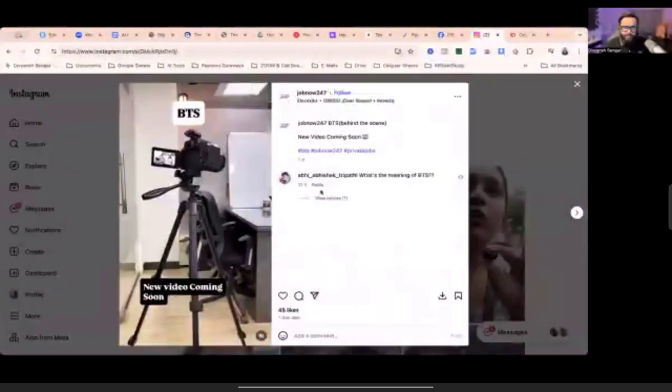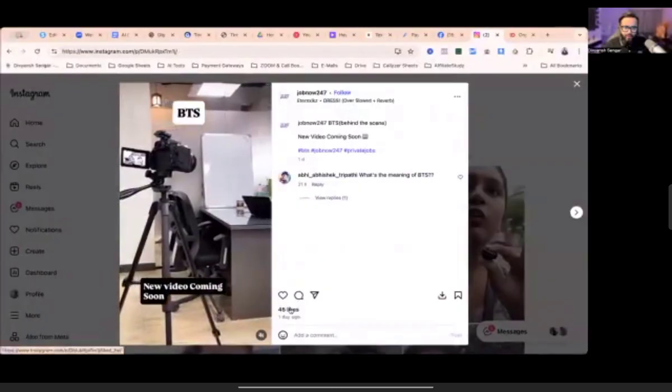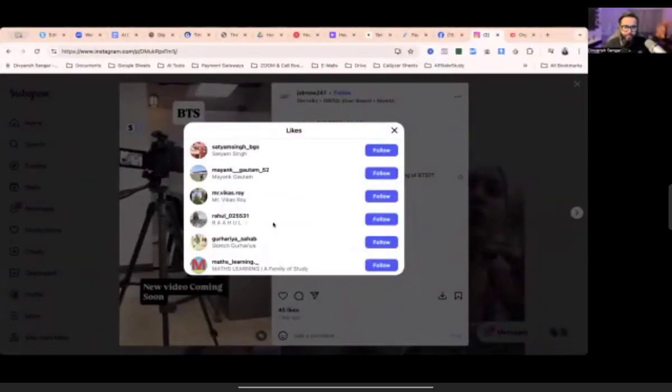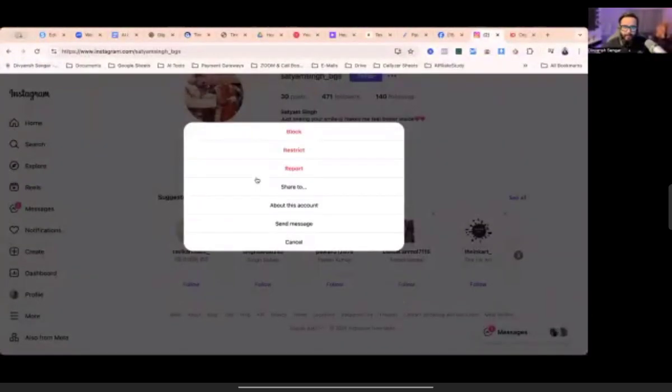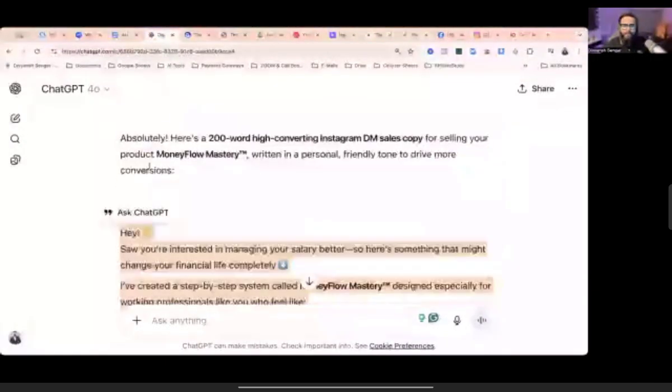Let's look at the recent post. It was done 1 day ago. So I will look for people who have liked this post, which was done 1 day ago. Anyone who has liked a post done 1 day ago probably is also active on Instagram. I will go on to his ID. For example, if I want to message these people, I will click on message, then send message, and then I will copy the message that I've got from ChatGPT and send it to them.